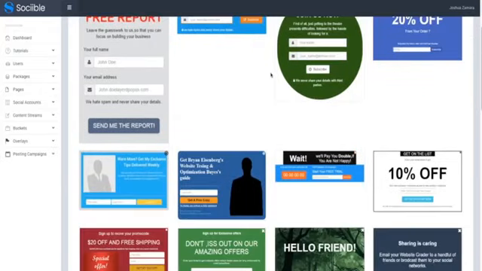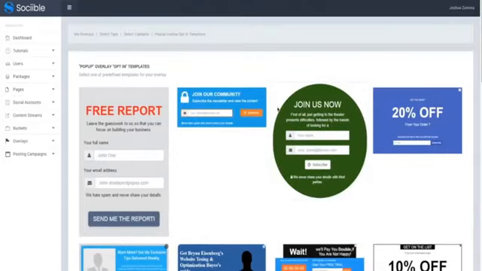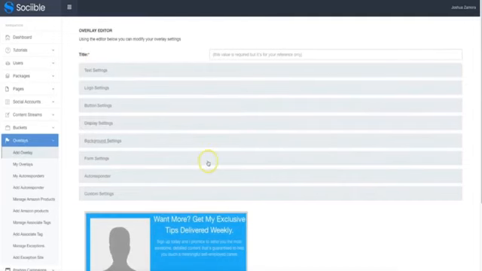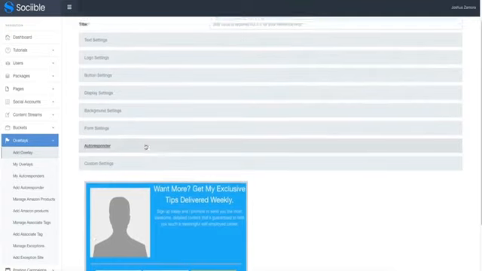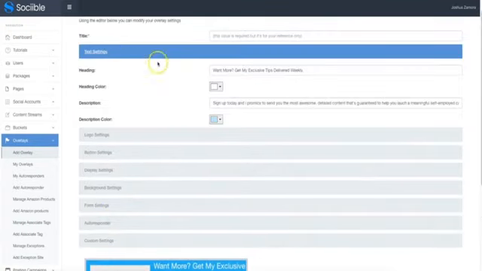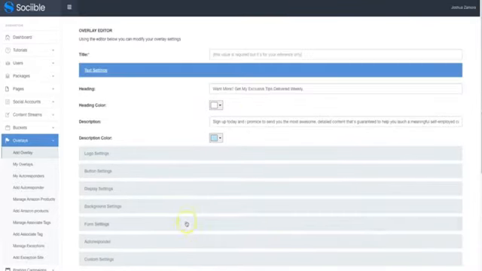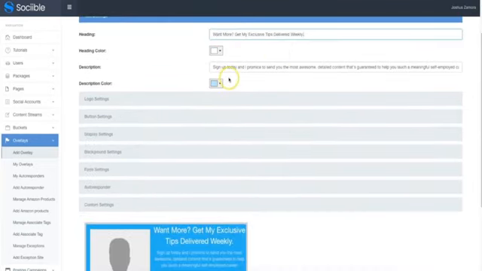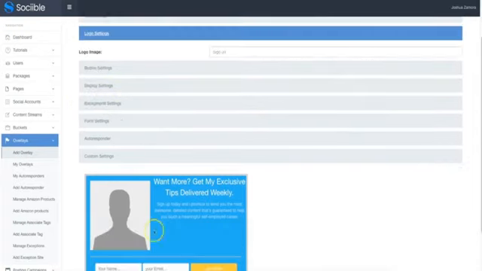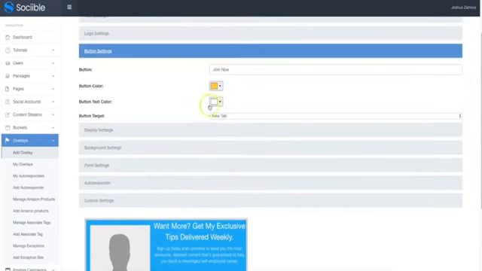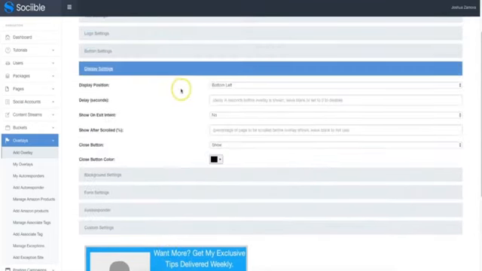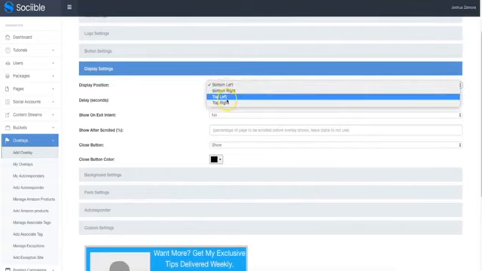Okay, and you can see we have a ton of different templates in here built in, and depending on which package you have, you can see now that I've selected the template, I have also full flexibility to edit this as much or as little as I'd like. Okay, so here you can see, want more, get my exclusive tips delivered weekly. You can see here, that's the exact text that you can edit there. You can edit the color of that text. You can edit the color of the text below it and the actual text. You can add your logo to it as well. If you want to add your logo to it, you can edit the button. You can edit how it displays. Okay, you can do bottom left, bottom right, top left, top right.